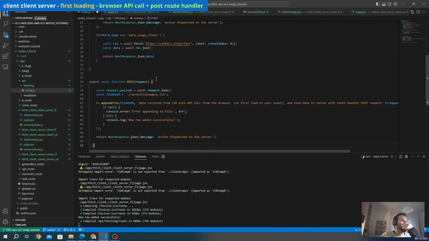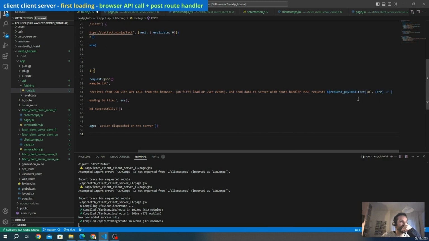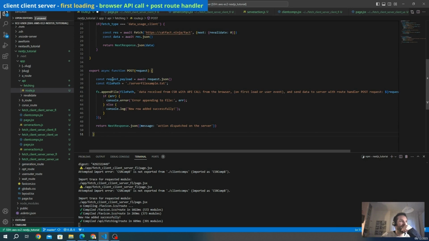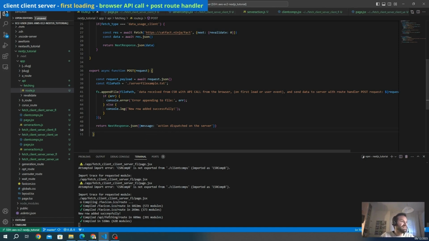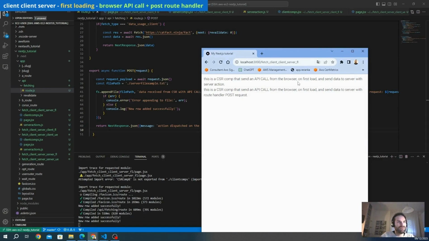From the request, we get the JSON, okay? We're going to get the body from the request because it's a post, and we're going to save this JSON. Actually, the attribute is going to be facts inside this request payload object, and we add it inside our txt example. And it's mandatory to return a NextResponse from the route, and we just send a message confirming the operation succeeded. Let's save it and let's see if it works. I refresh the page. We see the static content here as a second element.